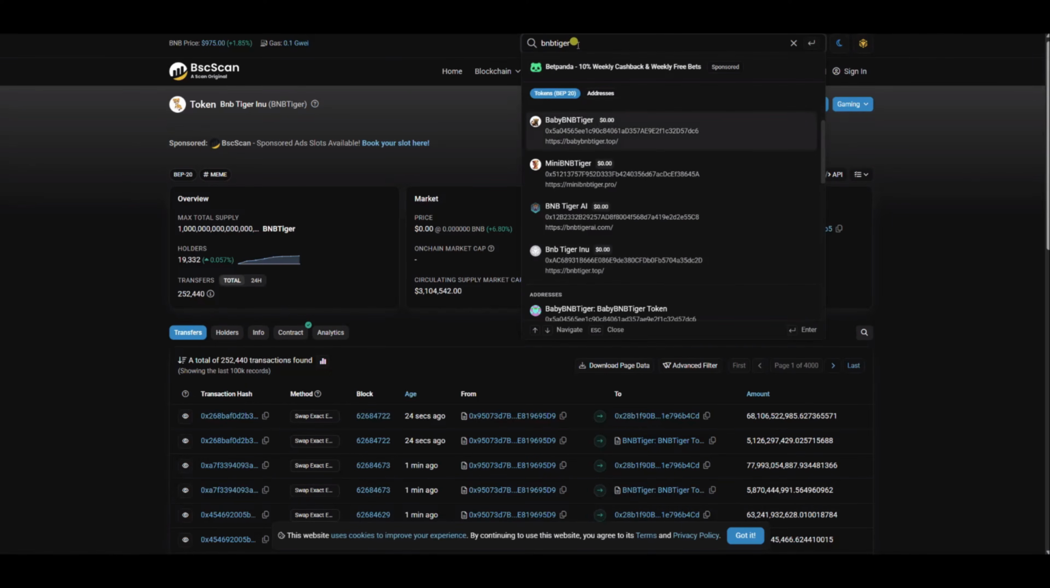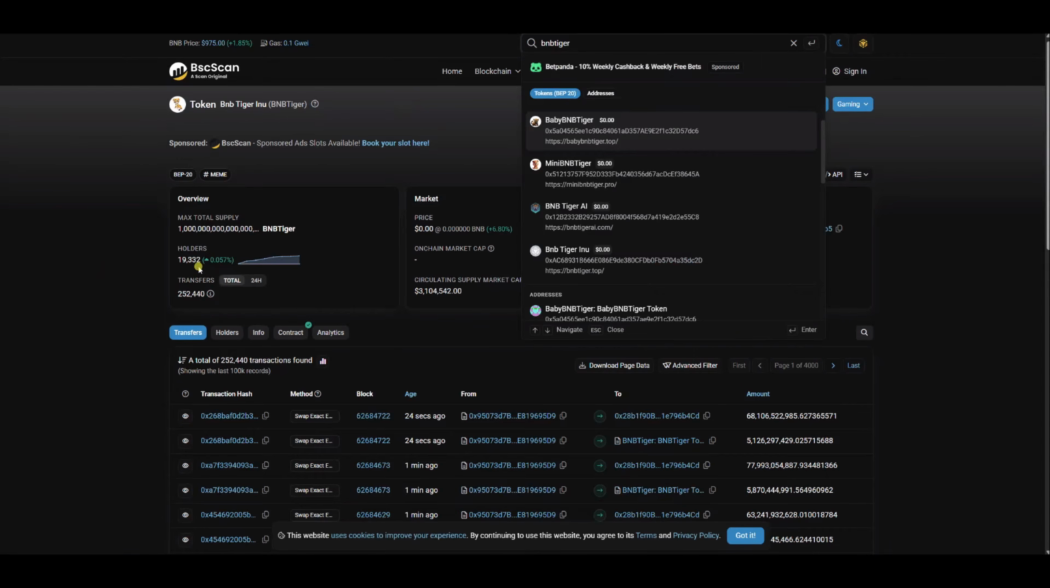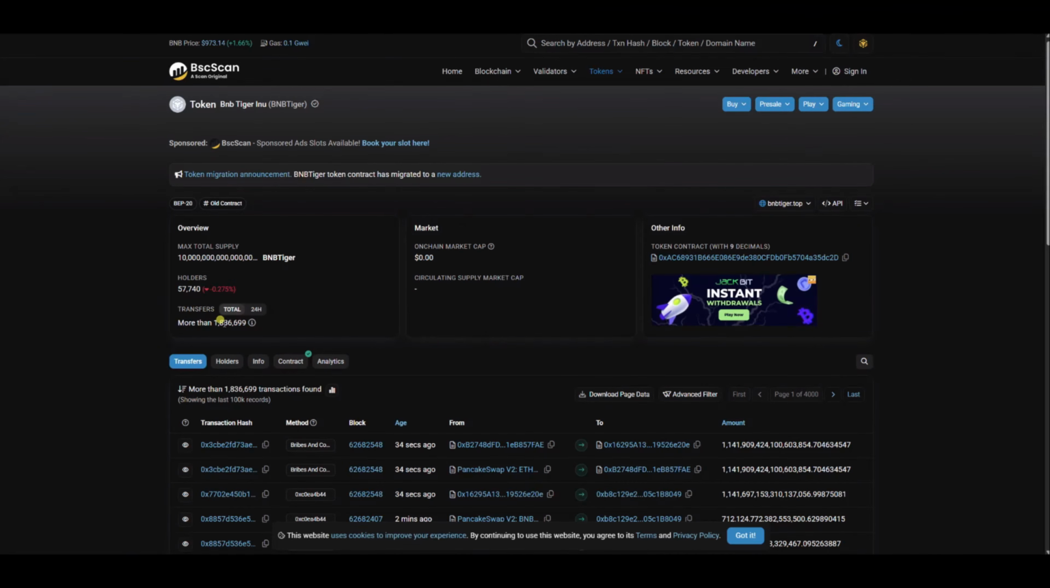Same thing, we're going to type in Bnbtiger up here, and then we're going to search for those DC2D characters at the end of the contract address. And this is how you know this is the OG. Right here, it tells us almost 60K, about 57K holders. This is almost 3 times more than what the new one is telling us. And you also have more than about 2 million transfers in total. So this is how you know this is the OG, the original one.